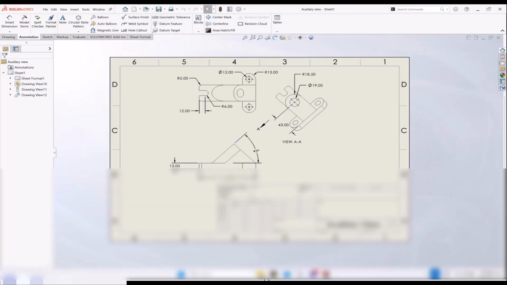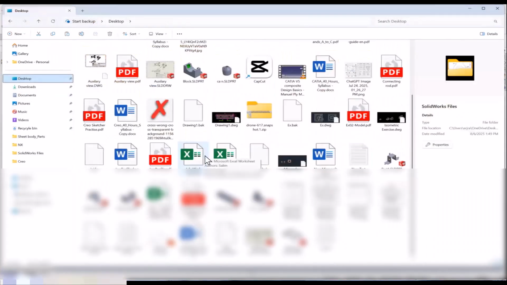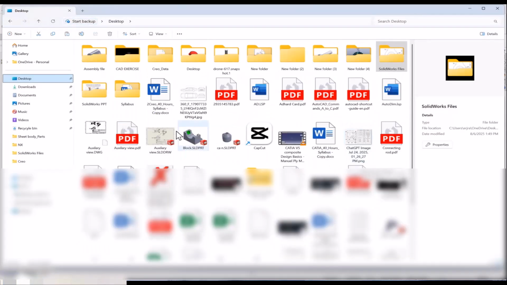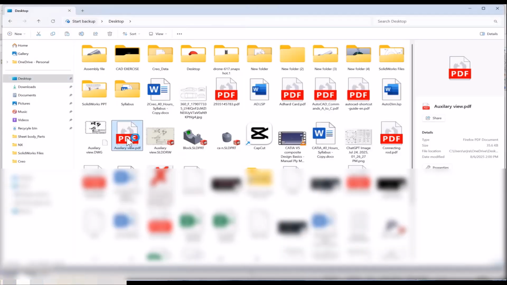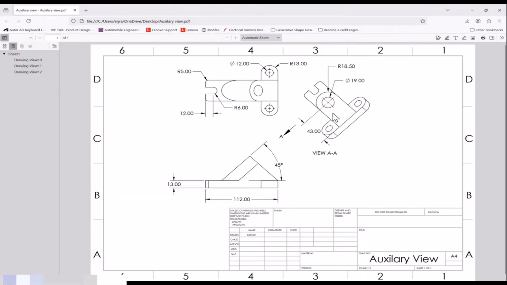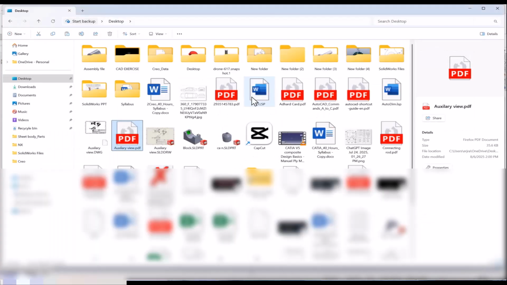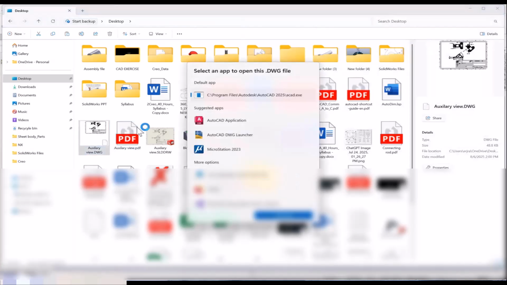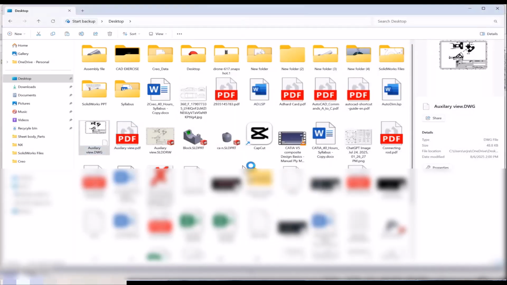So now you go to your desktop and you can see what drawings I saved. Here we have. Okay, so auxiliary view is the PDF file. Then you can open it in AutoCAD as well. If you have the AutoCAD application, you can open that in AutoCAD.